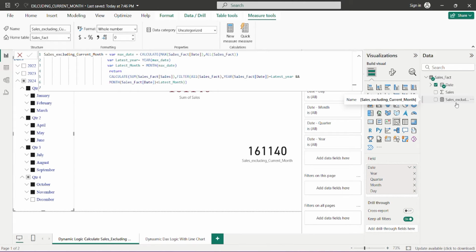In a similar way, if you add the next year's data like 2025 to the current month sale, it will automatically exclude. So I hope you are clear with this logic. Under this card visual, this query is working fine. And now let's check the same DAX query in a line chart. So let's go to the next page.